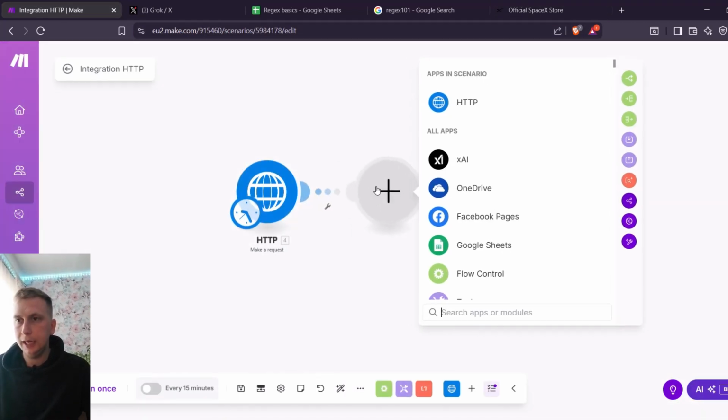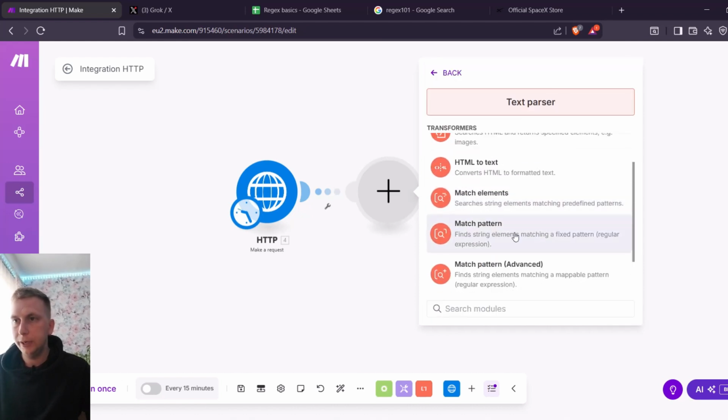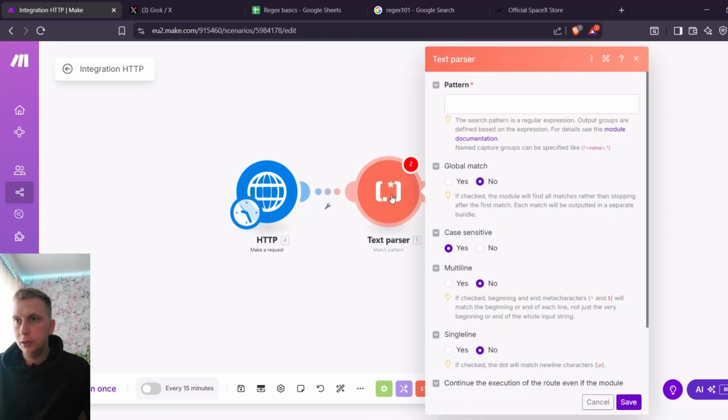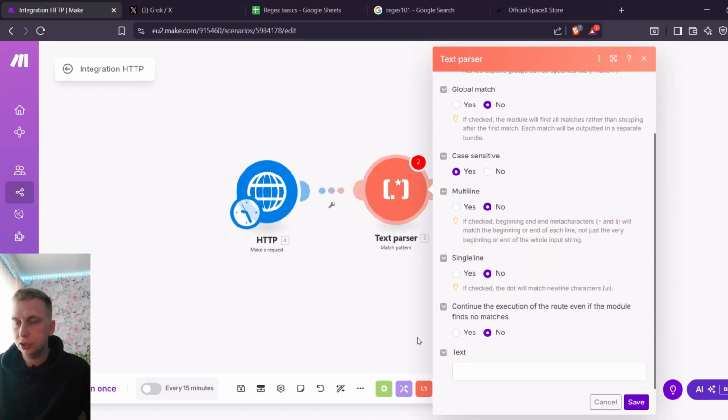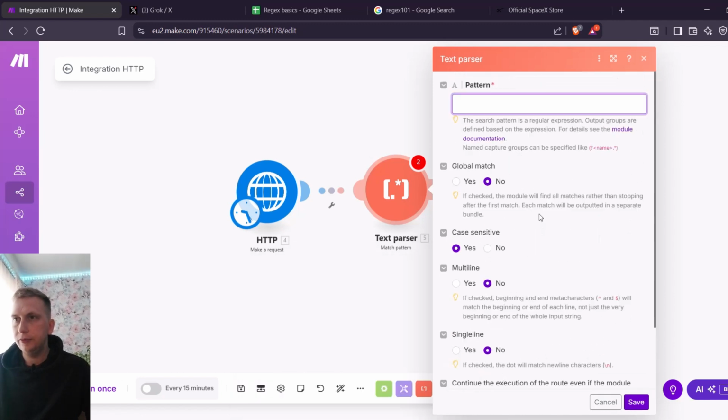What's different from the last video is I'm still going to add a text parser module, but last time I used HTML to text, and this time I'm going to use the match pattern or match pattern advanced module. I'm going to click on it. If I scroll down, here you can see there is a text field. Here you can enter data that you just got from the website. And now if I scroll back, you can see this pattern.